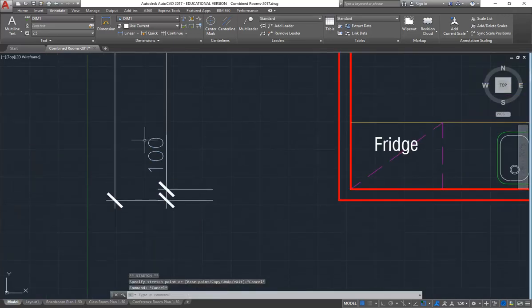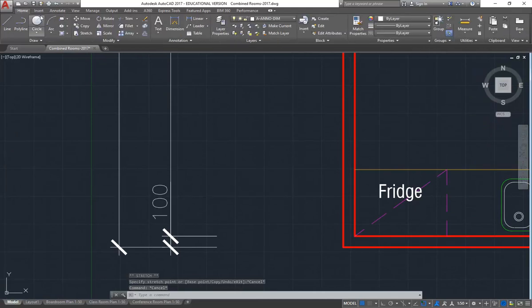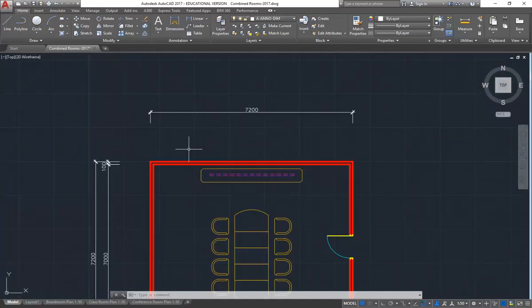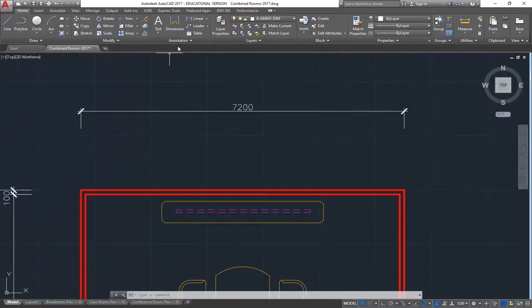Okay, so there's an option for that. If you go back to the dimension style, you can adjust that setting, but for now, I think it's fine if you leave it like that. And then just continue drawing dimensions.